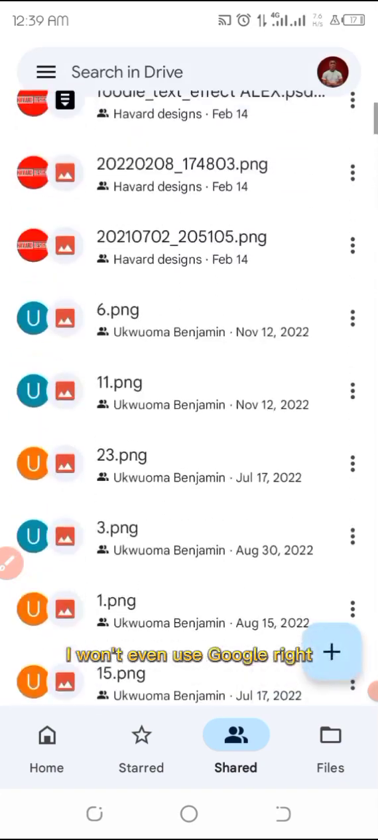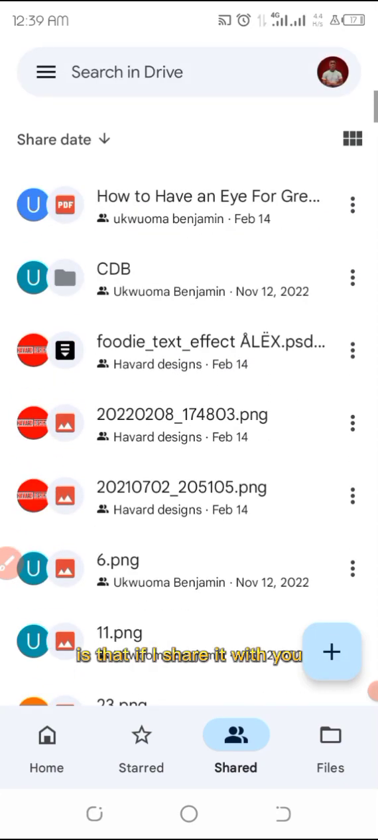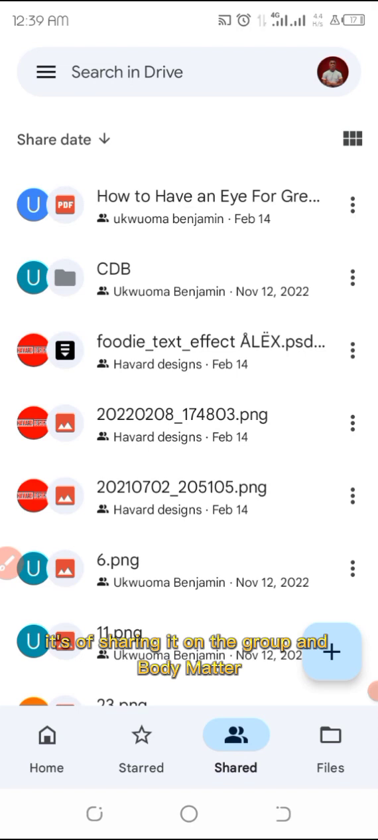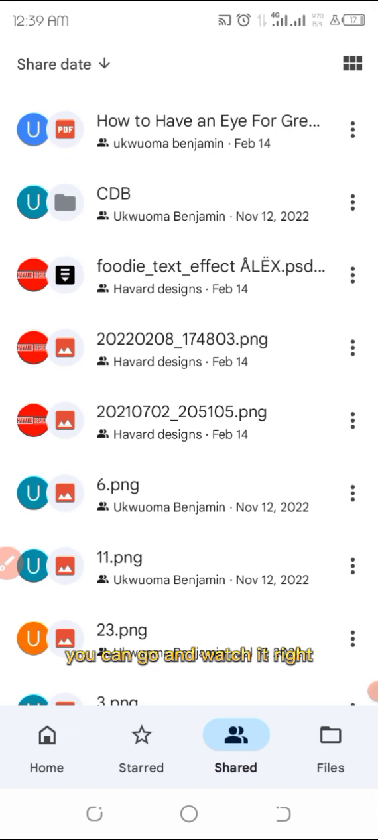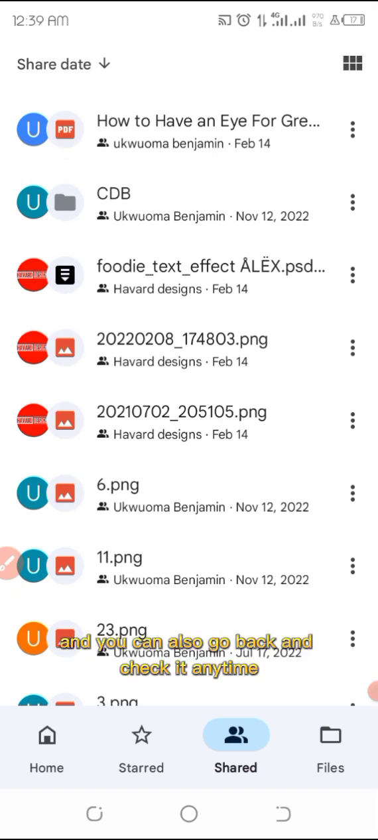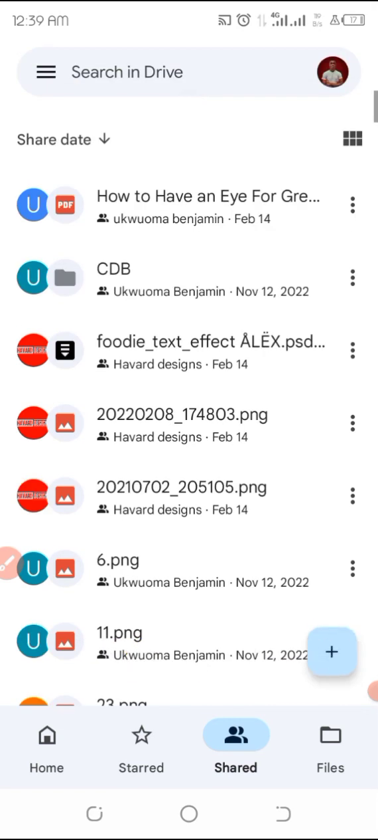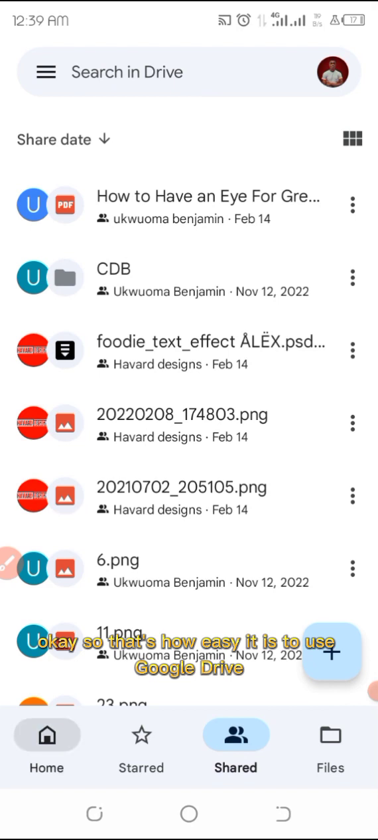Why I even use Google Drive for these classes is that if I share it with you, instead of sharing it on the group and burning my data every single time, I just upload it here. You can go and watch it, right? And you can also go back and retrieve it anytime. It's not going anywhere. Do you understand? Okay, so that's how easy it is to use Google Drive.